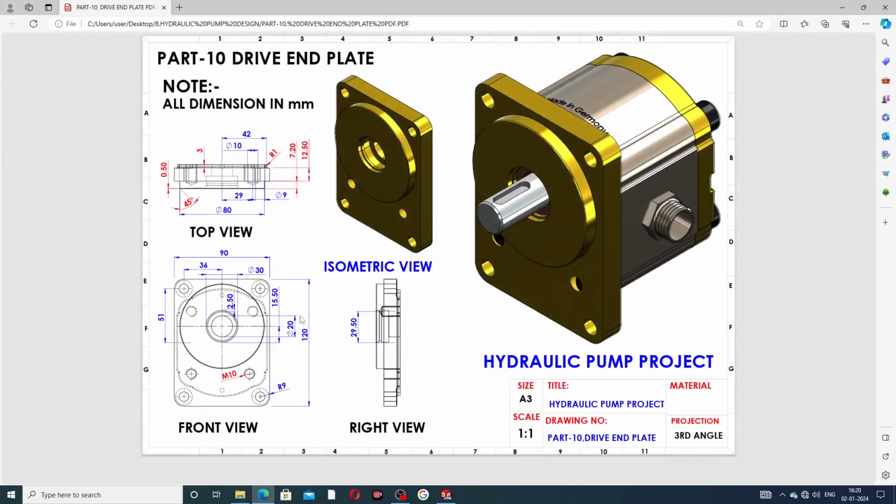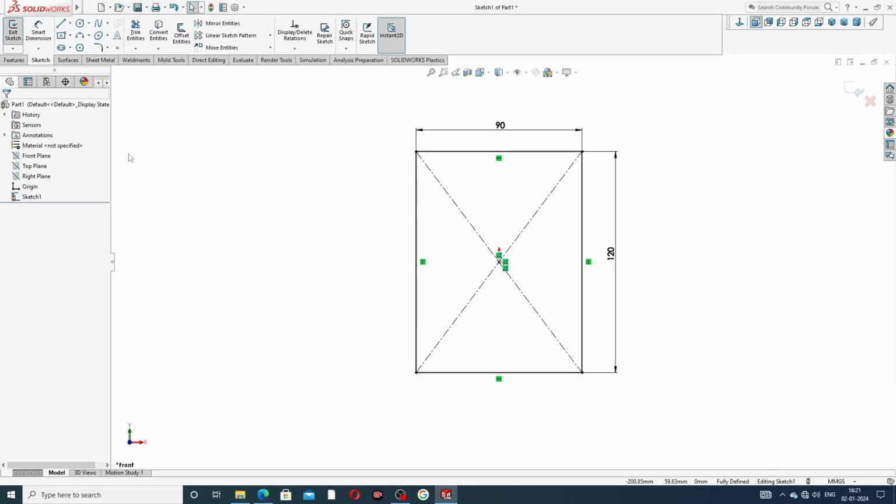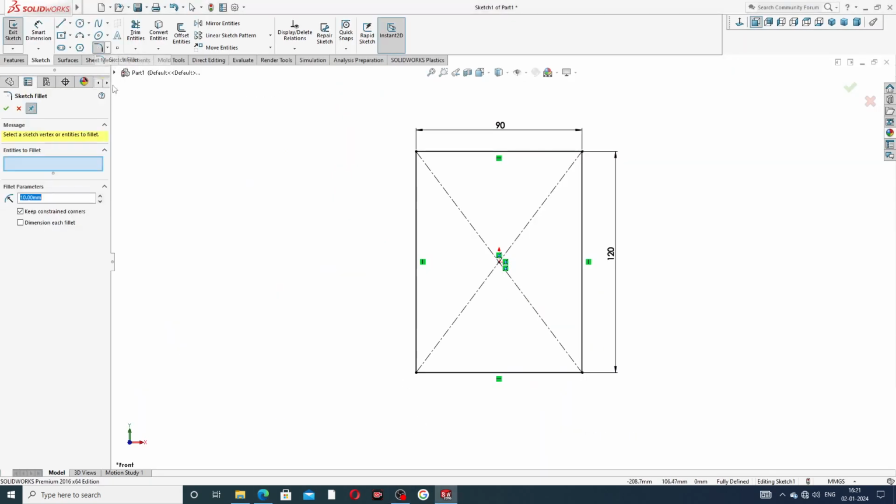Some fillet is used here. The fillet radius is 9 millimeter. Select all 4 corners, delete this, and click OK.